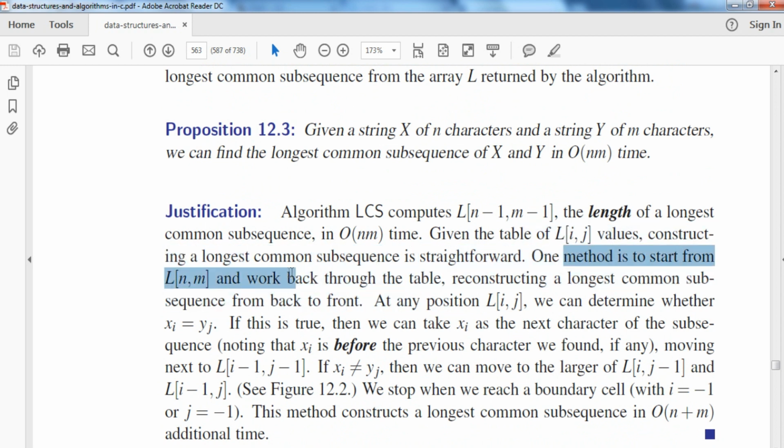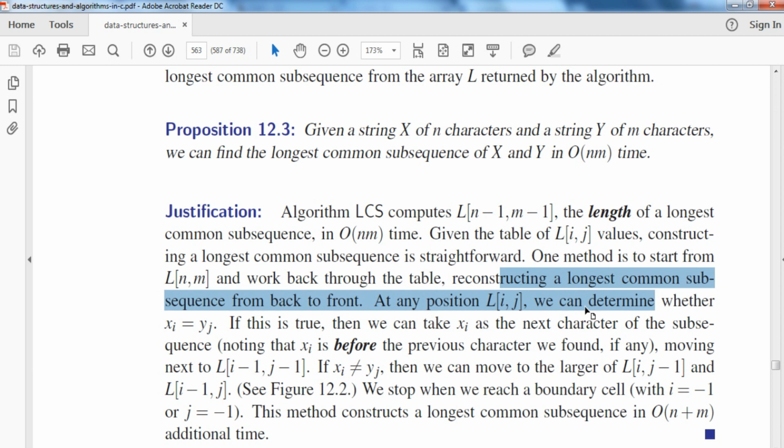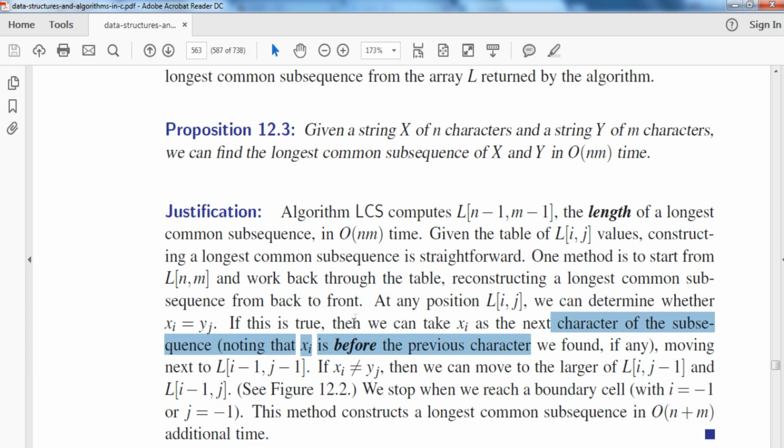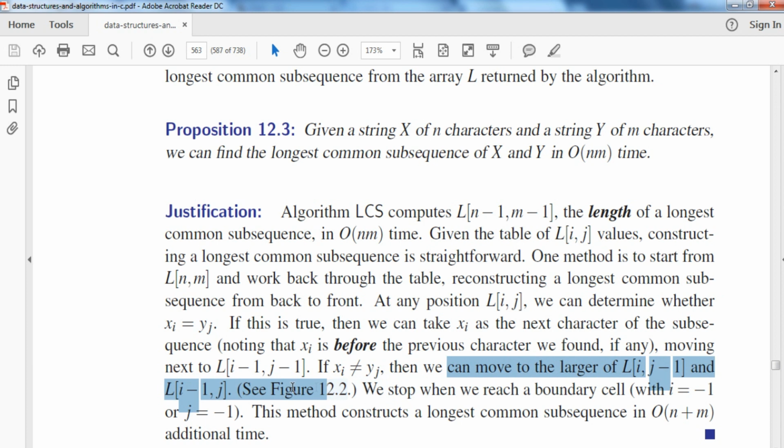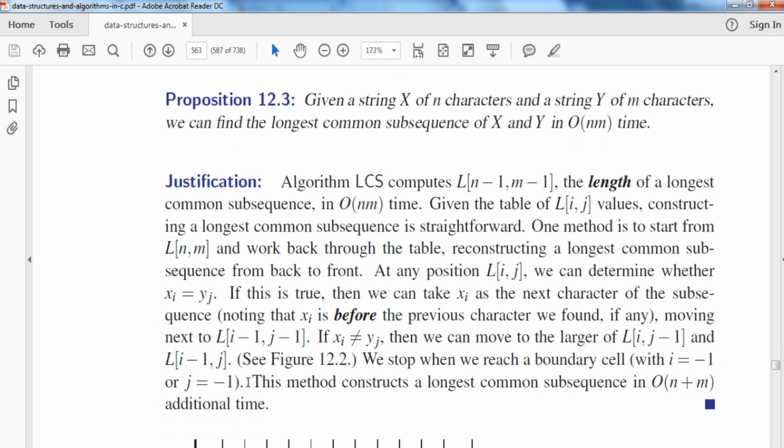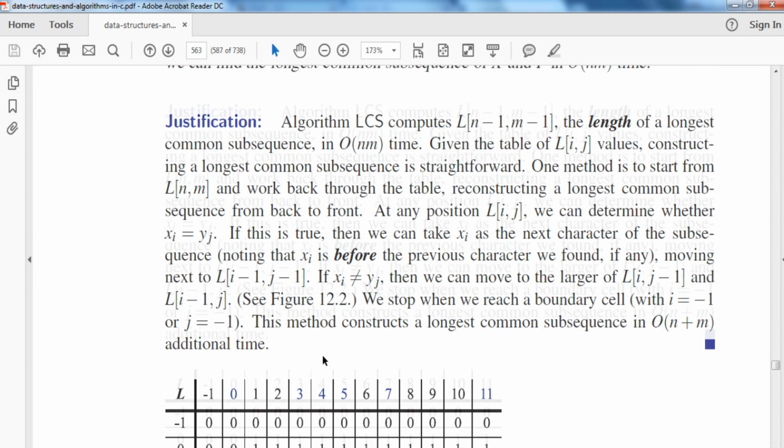This is straightforward. One method is to start from n and m and work backward through the table, reconstructing a longest common subsequence from the back to the front. At any position, we can determine whether xi is equal to yj. If this is true, then we can take xi as the next character in the subsequence, moving to the previous one, and if it's not equal, we move to the largest value. We stop at the boundary cell at -1 for i and -1 for j. So this constructs a longest subsequence in O of n plus m time.